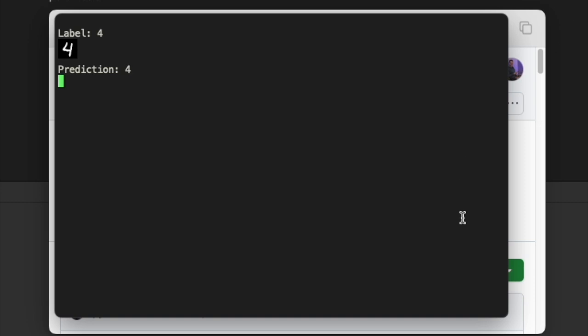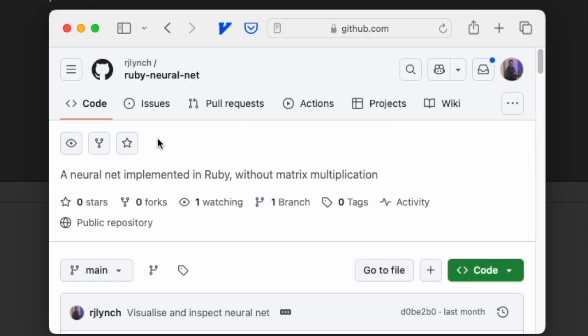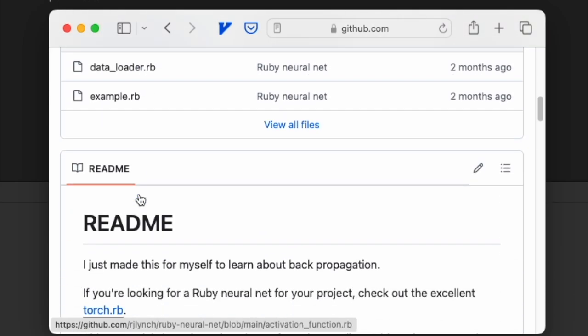This is an unfinished video I've had sat on my hard drive for a couple of months, and I thought I might as well just throw it on YouTube for posterity and free up some storage. The video is a code walkthrough of a neural net I made in Ruby.